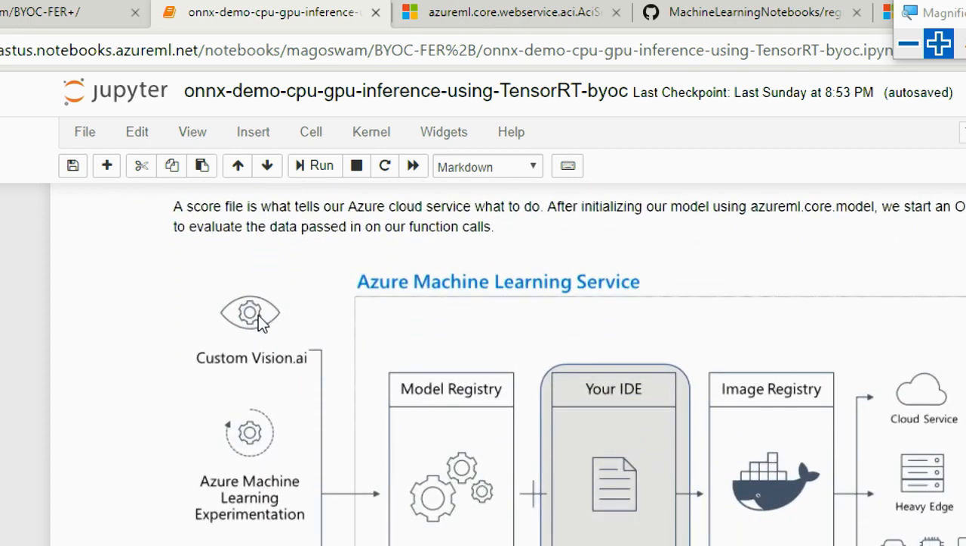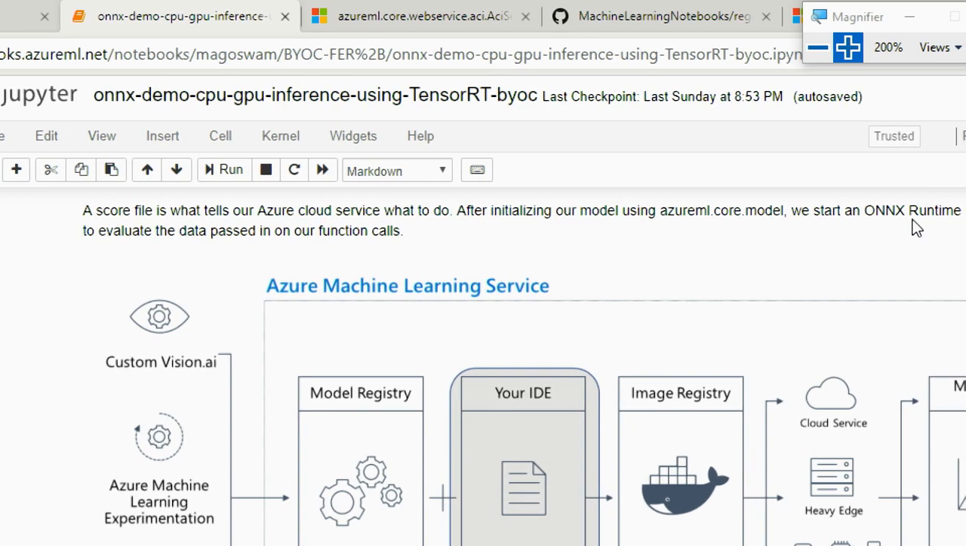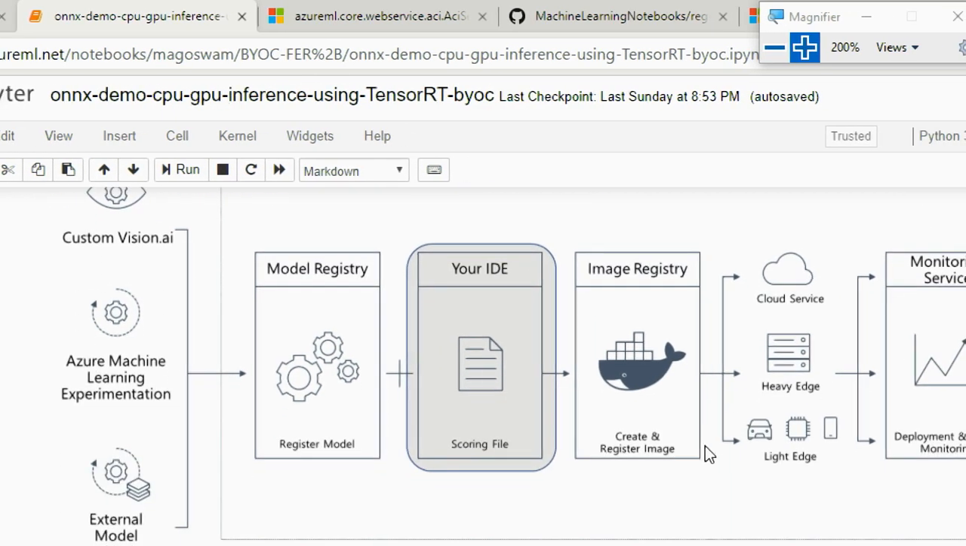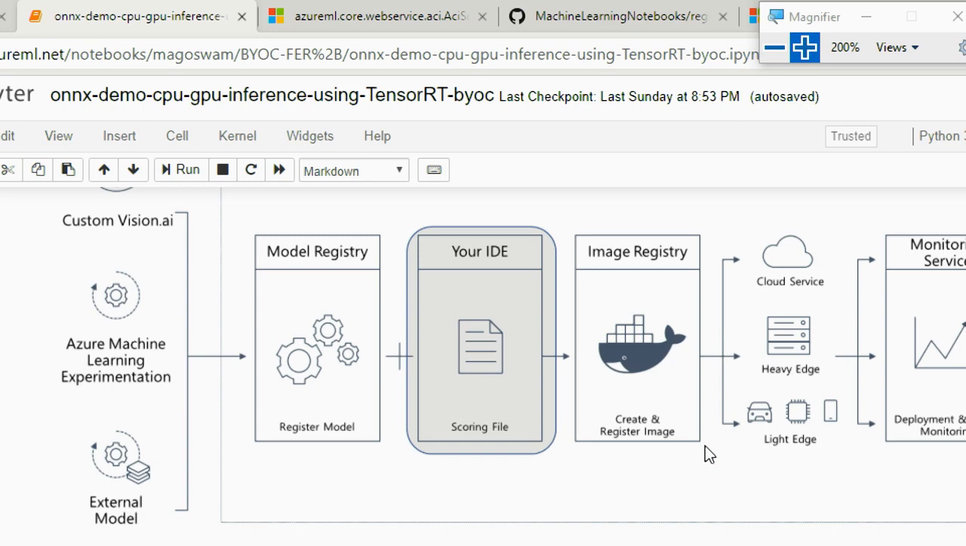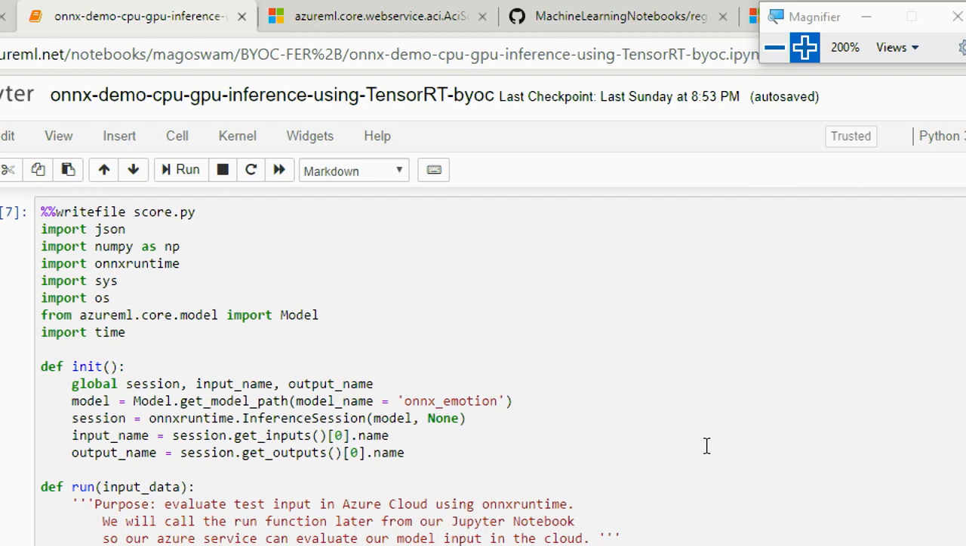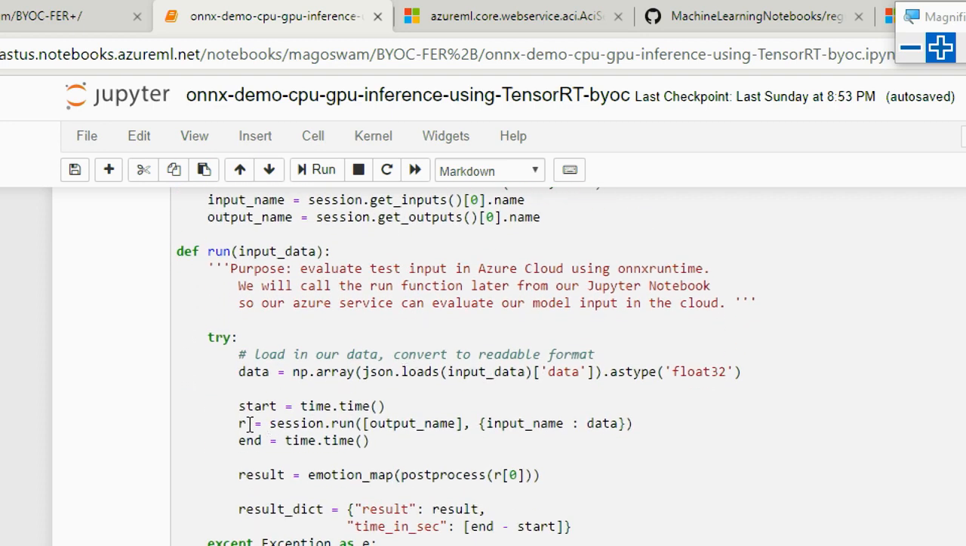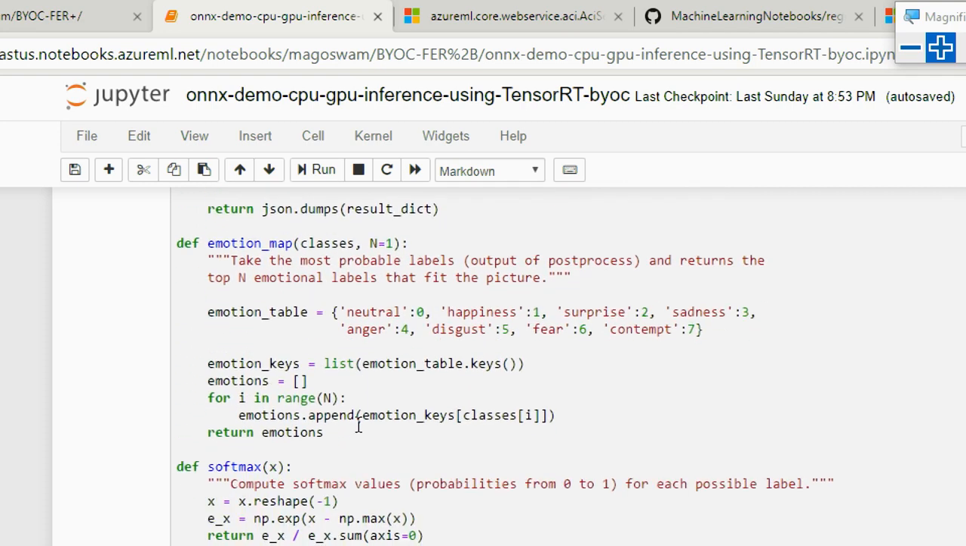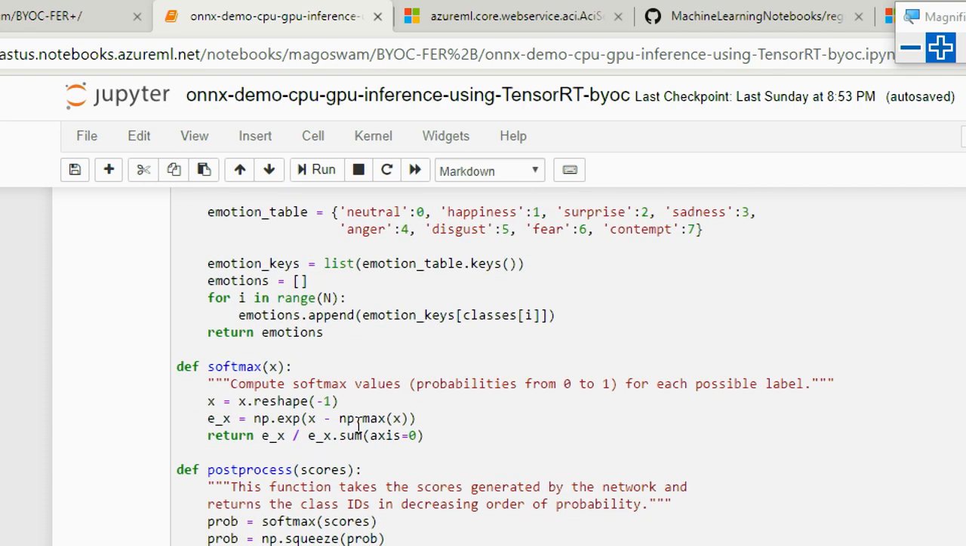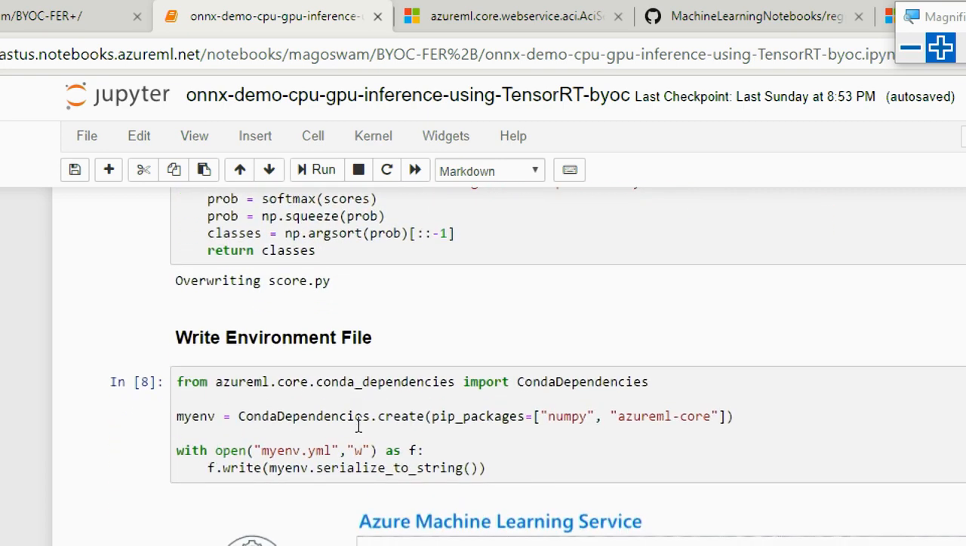Once I have the model, I will write a scoring file that allows me to code up what would be the pre-processing step, what would be my inferencing step, and how I load the model here. So this is the score.py file that I'm writing within my notebook. As you can see, this is the step for loading the model in the init function, and then for running, this is my session run step with the input data. And then I have a couple of functions for pre-processing for this specific FER Plus model.